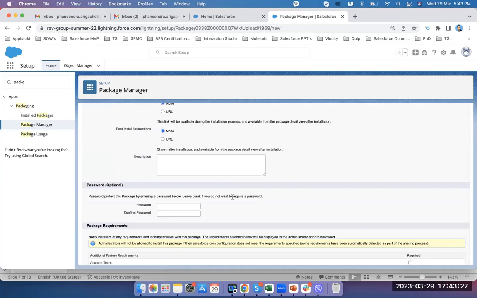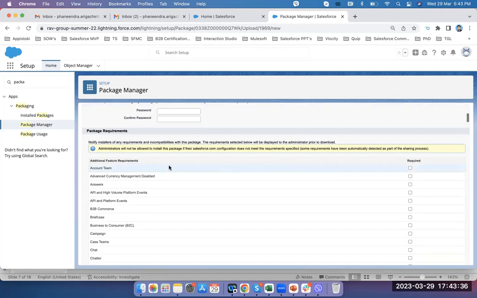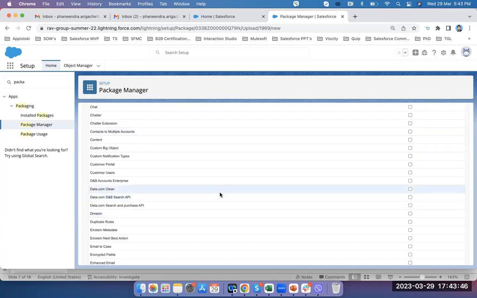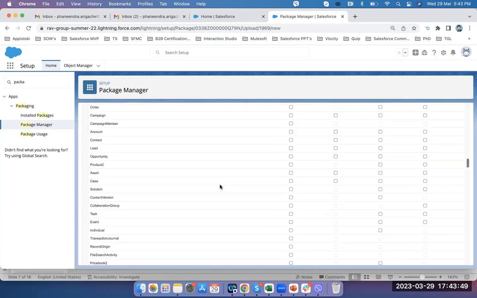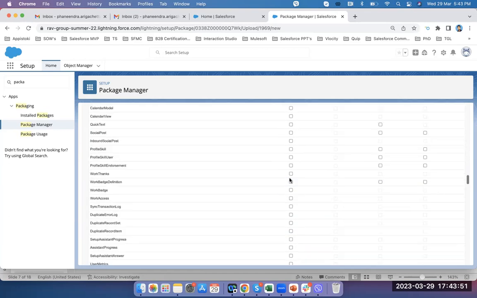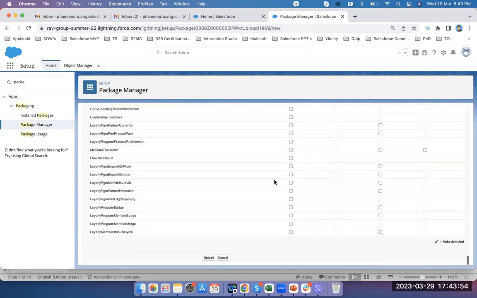At the same time, while people are installing your package, which requires some more protection, you can request the user to add a password and confirm the password. And then you can see the package requirements, meaning whom you want to install these packages: the account teams or any other systems. Ideally, you could give respective profile access, and access for the object requirements if you wish. And then you can add these kinds of attributes as well as a part of the package. Once you're done, you click on Upload.